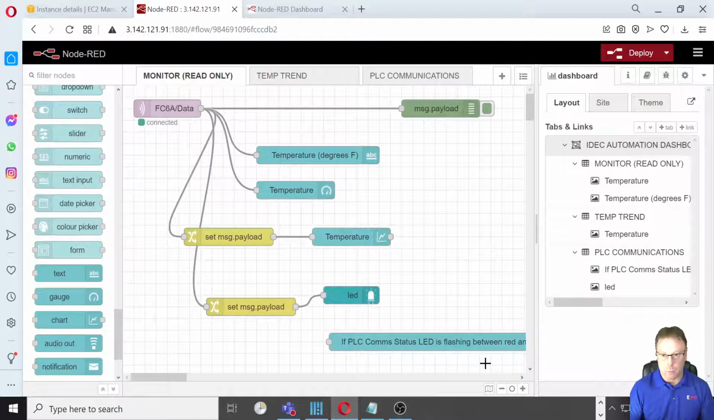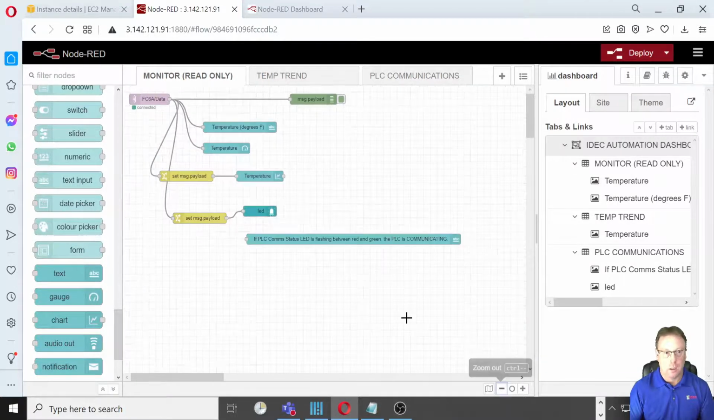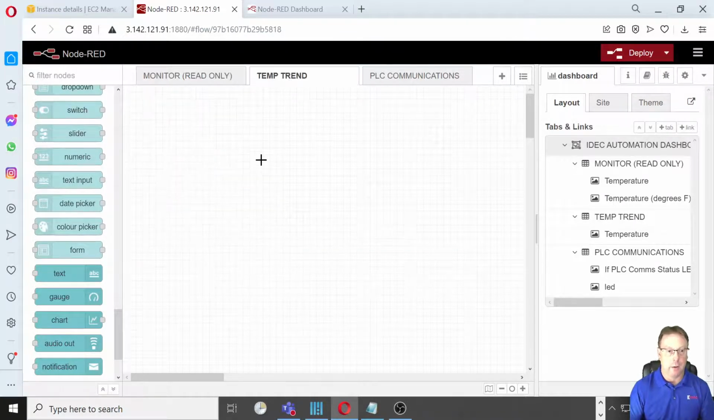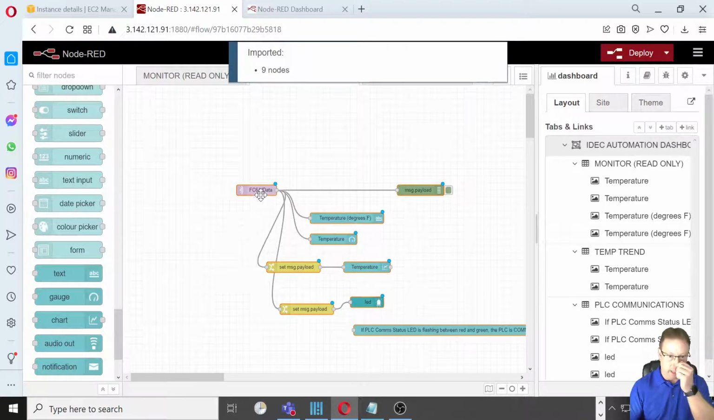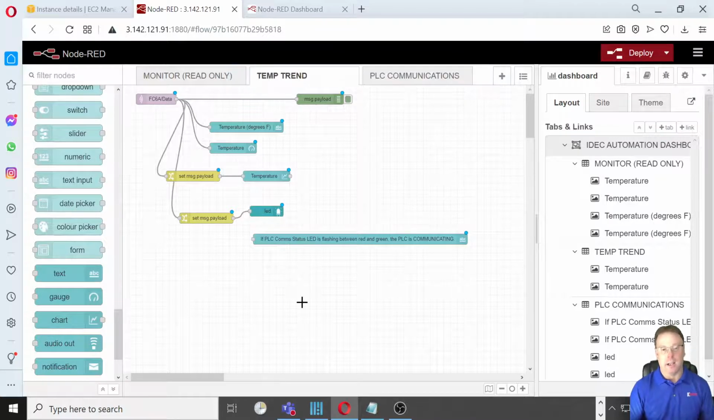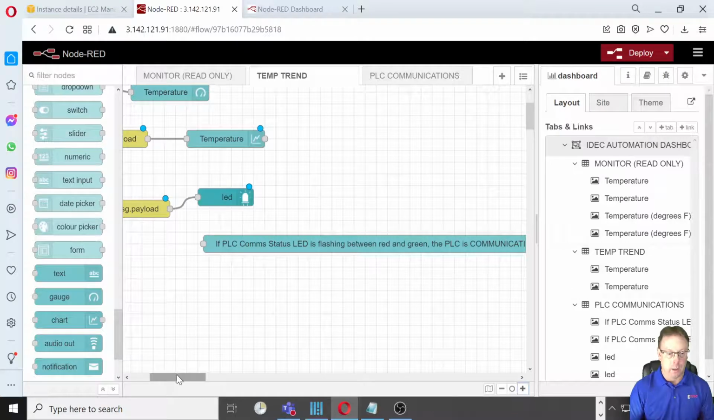All right, let me try this one more time. Let me see if I can zoom this out just a little so I can grab everything. Let me see if I can just click and drag around it. Yeah, that worked. So if I click and drag around it and hit Control C, it'll copy the nodes. And then if I go into, let's say, temp trend, I can paste those nodes, and you'll notice it copied all the lines and everything with it. Okay, now I can zoom this back in so I can see what I was doing.